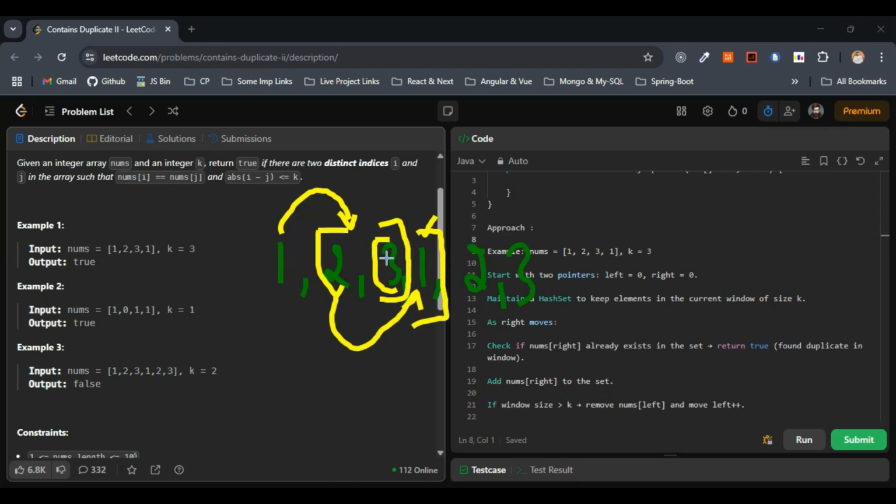Next is 3. For 3 we also have a duplicate, so we consider this window and check whether 3 is present or not. Quite obviously, 3 is not present in this particular window. So within the next two elements, 1, 2 and 3 are not present. The duplicates exist in the array, but they are not present in the window according to k. As they are not present, we return false in this case.